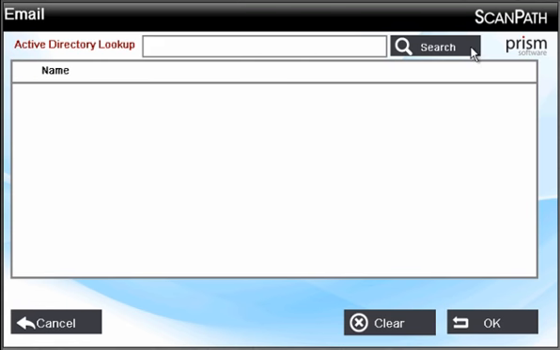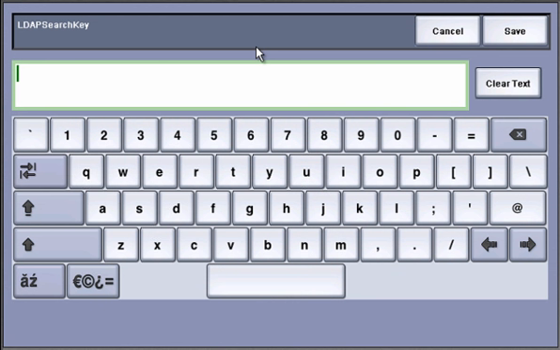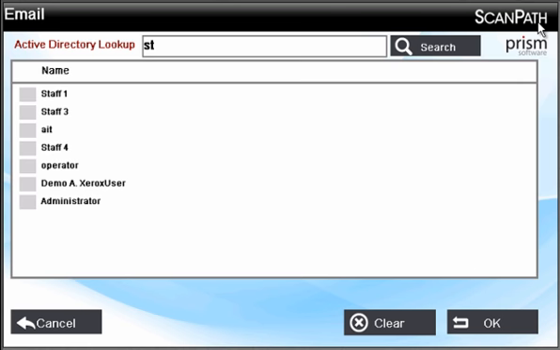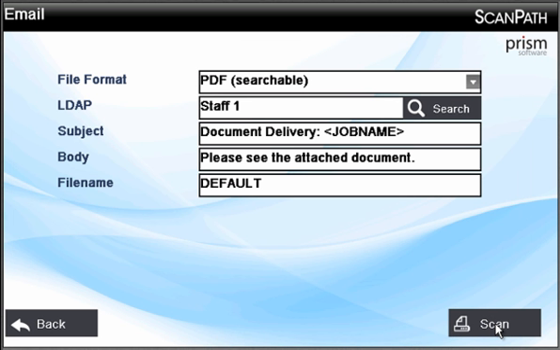They can do a full search of the directory. Here the user can enter part or all of the name that they want to search for. The more they type, the fewer the options that are returned. The user is able to select the name of the user, click OK, and it will display in the box who the recipient is.